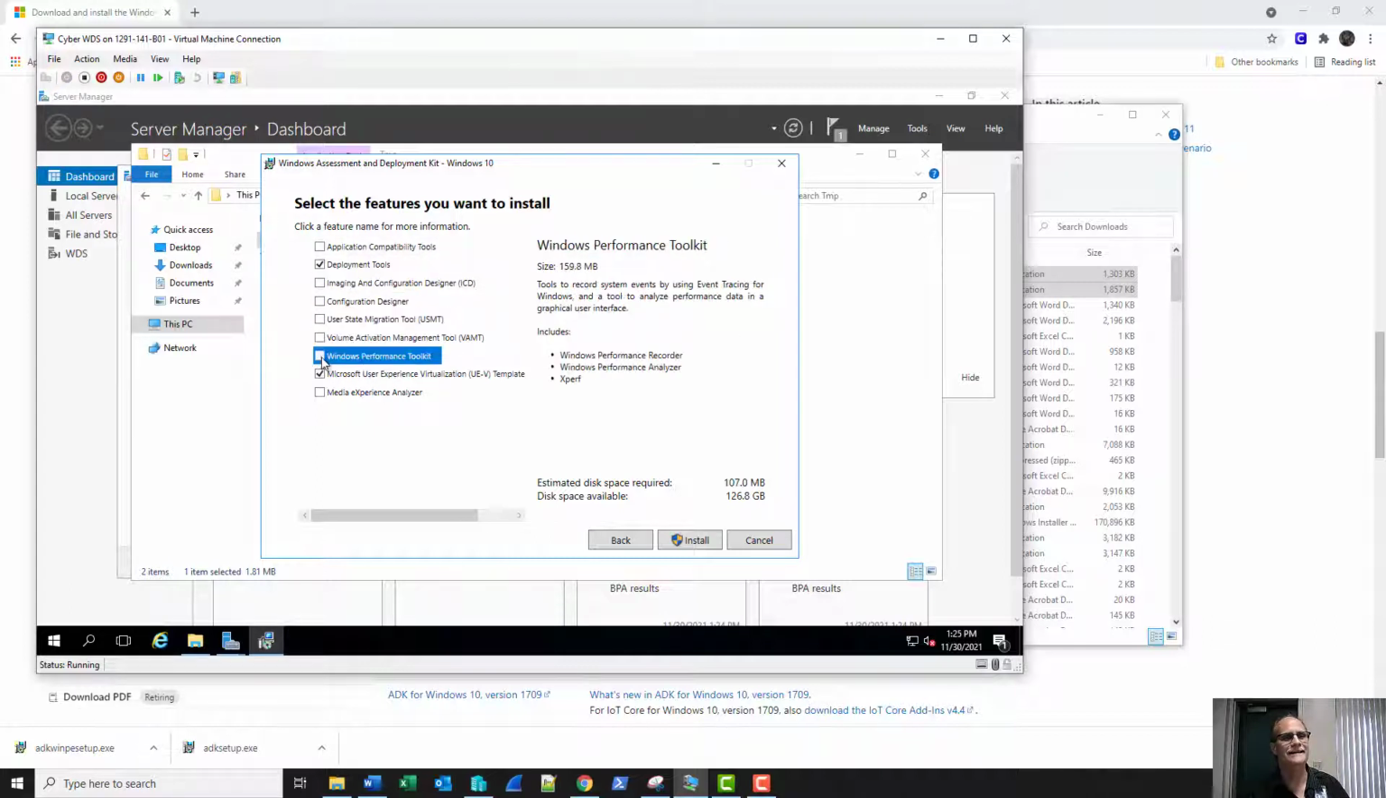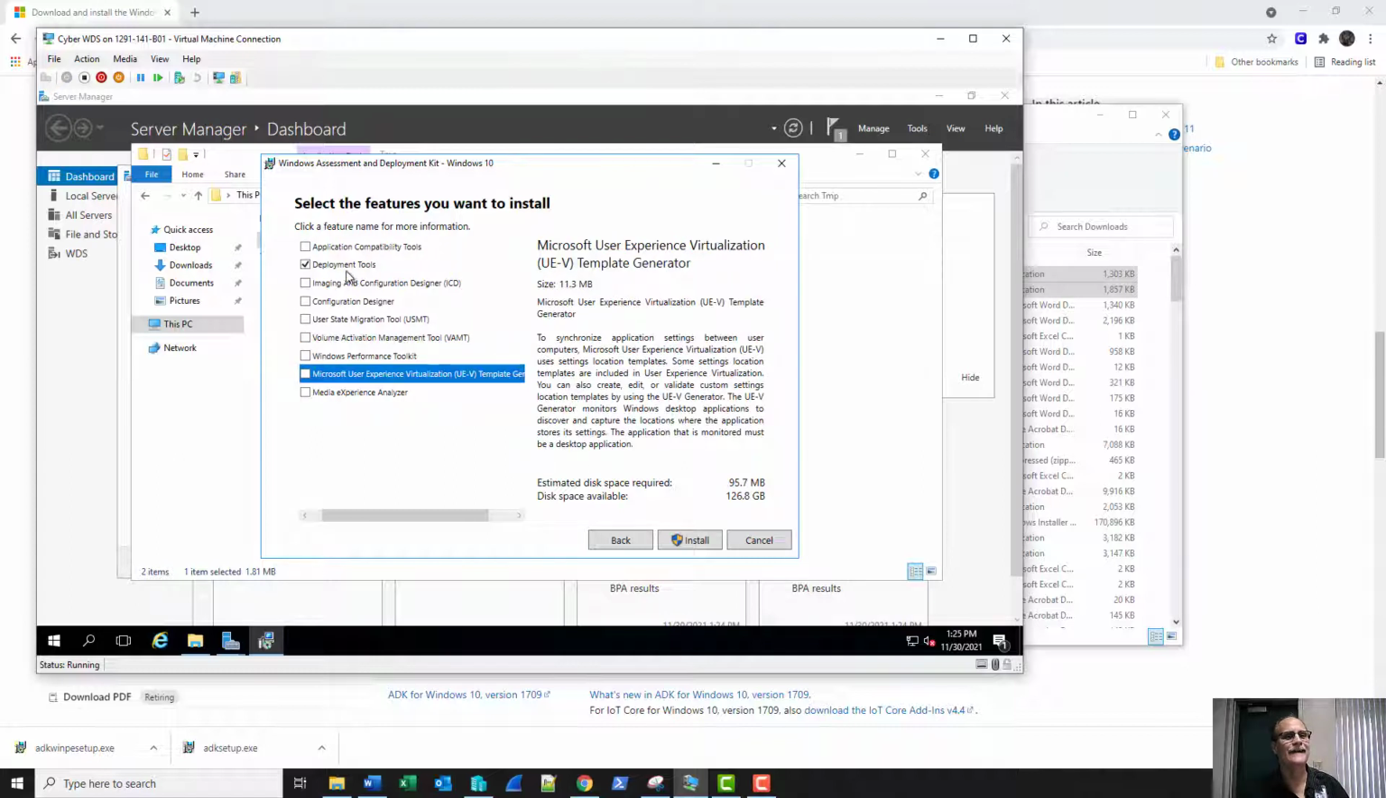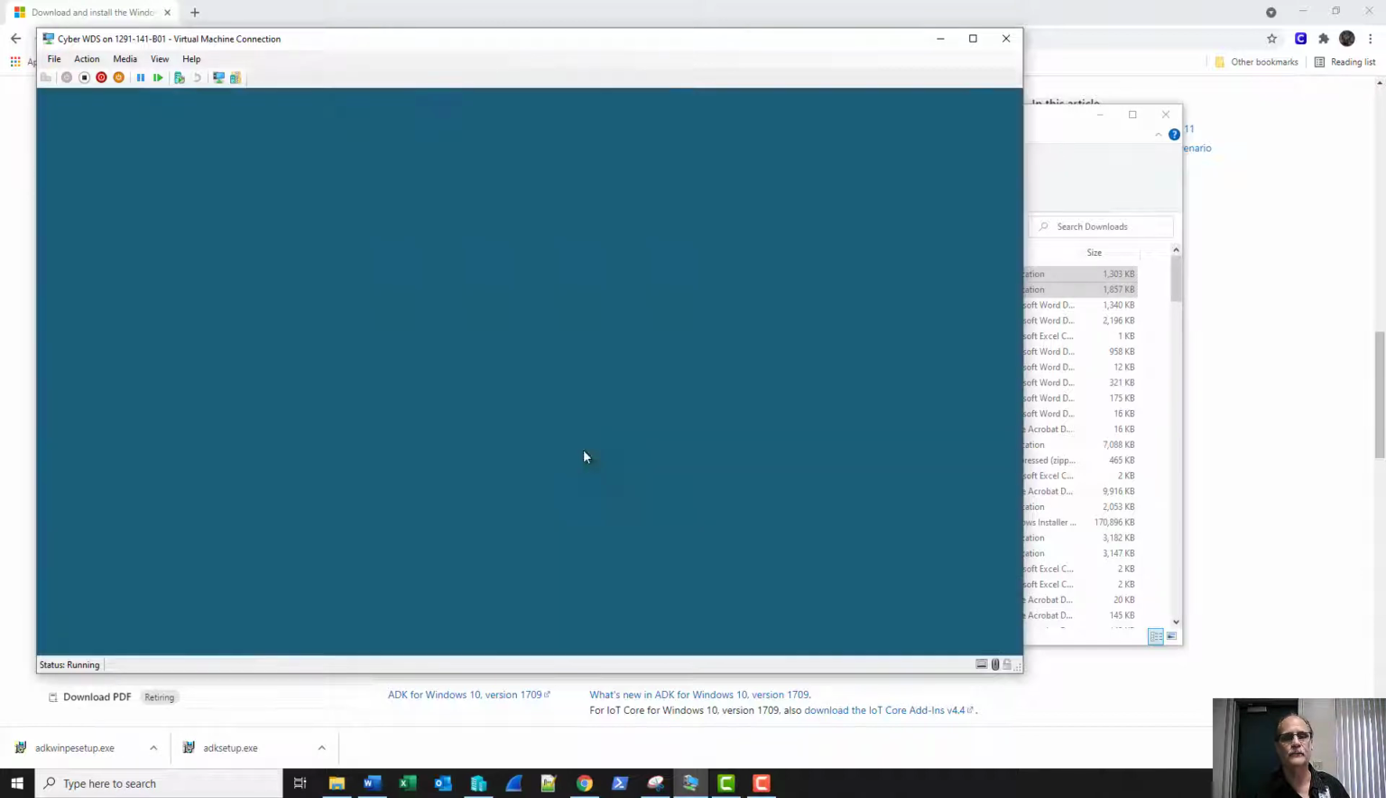We're going to uncheck everything but deployment tools. Were I doing this on a live machine, if this was going to be my production, I'd probably do user state migration tool. There'd be other things that I would install. We're not going to do that. All we need is the deployment tools.